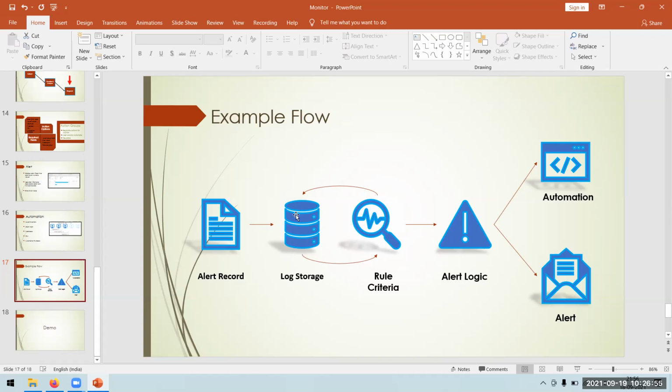So the alert record will be there. It keeps on watching the log storage. If any rule criteria is matched, rule criteria in the sense, we create a rule. If a virtual machine is deallocated, that is a rule. If any such record is found in the log storage, an alert will be triggered.